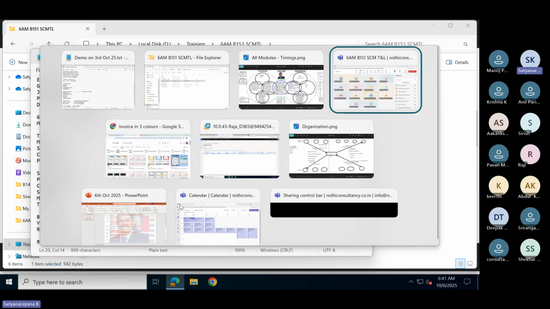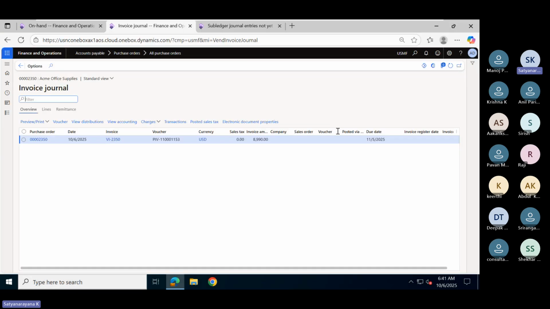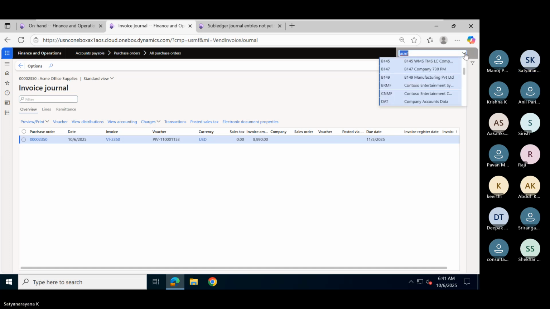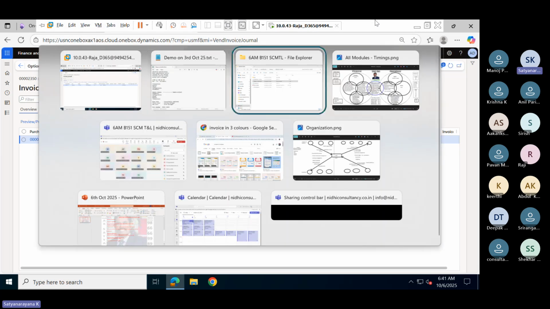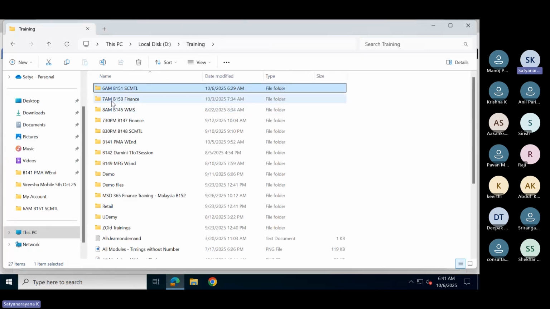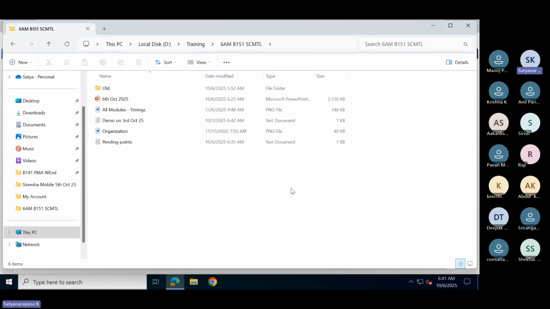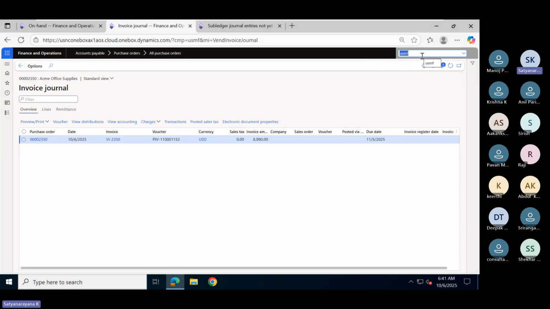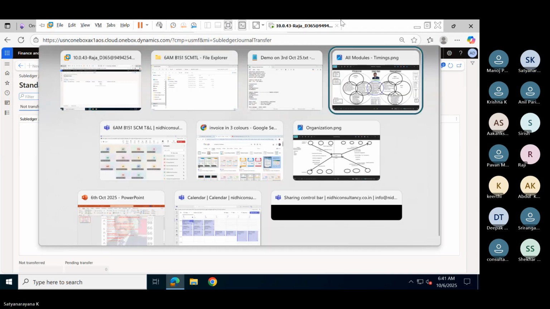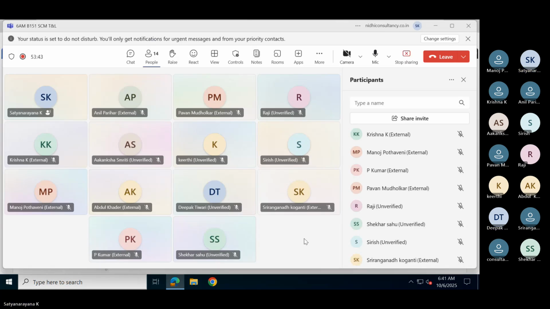So if you look in the system, there are so many companies. B139, B140, B141, these companies are created by me only, and batches, because your batch is now 150, 151. So finance batch is 150 and SCM batch is 151. So I will create one company B151 and 150. In the new company also I will do all the setups. Clear? Any more questions? Okay, fine.